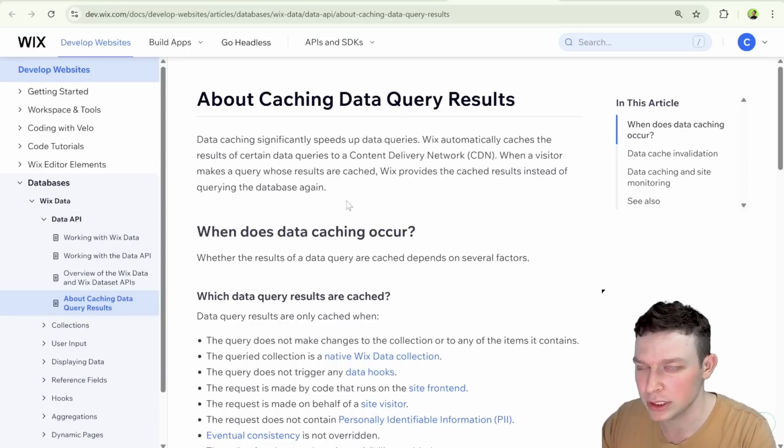This could even technically be a data query that happens once the user's already on the page. So the page is loaded, and then, let's say they click a button that does a data query, it'll automatically provide a cached result. We'll read all the exceptions below, which are quite a few. And this is separate from the caching of a page.